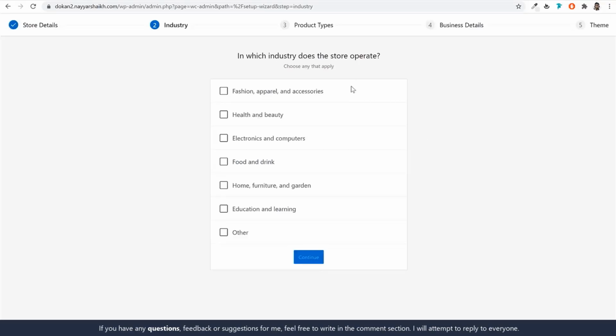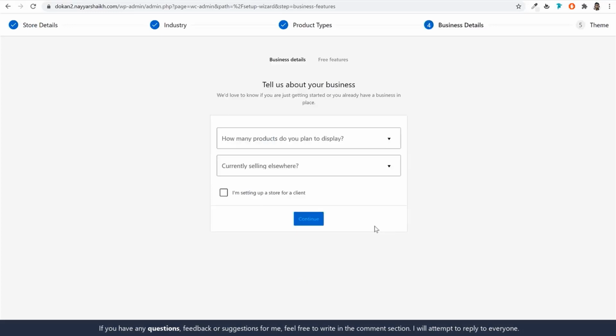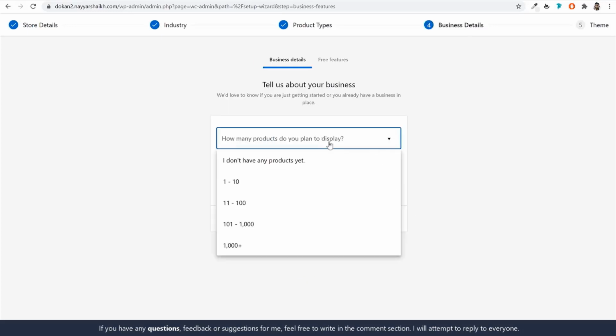Now you have to select the industry or category of your business. So maybe I'll select fashion and apparel. Not really necessary, you can select anything. Click on continue. Now what type of products will you be listing? So I'll select physical product and downloadable product. Now click on continue again. Now how many products do you want to display?